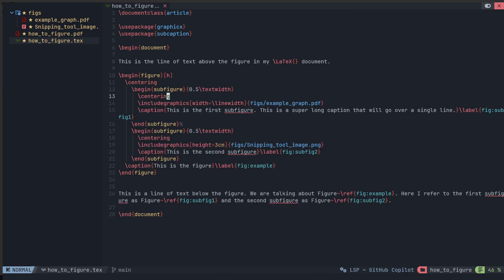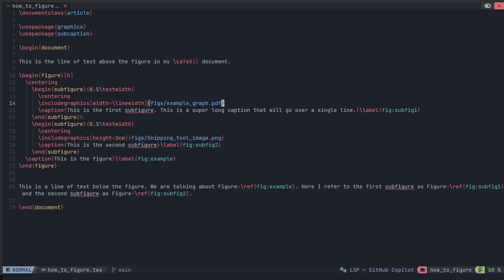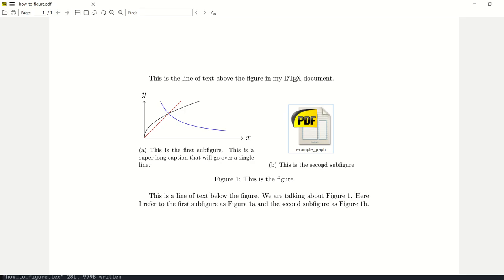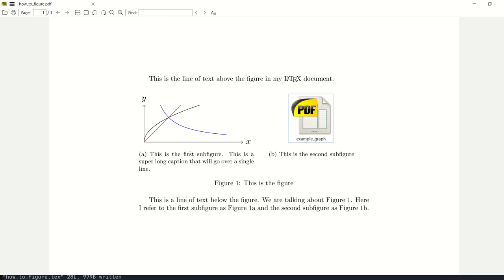Now what we can do to change that is within our, now my caption made this weird. Let me take that away. So what we can do is, where we say begin subfigure, we can put in our specifier here and say T and T. So what this does is it says that our captions need to be aligned at the top. So the top of this caption is aligned with the top of that caption. And now it looks all good again, I guess.